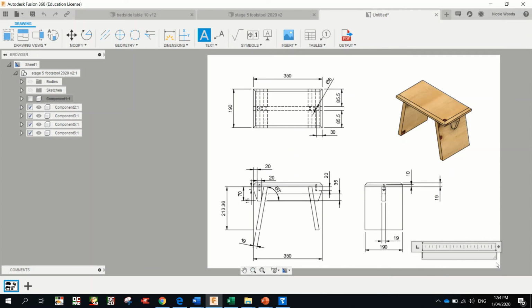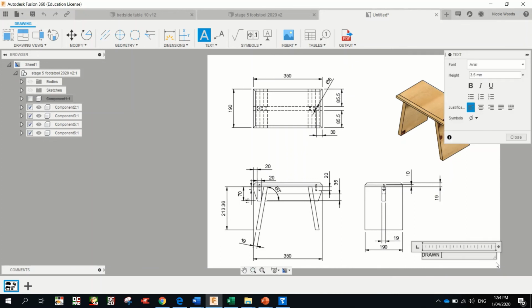And you need to write in here in caps, DRAWN BY, and then put your name. Oops. Type it. Miss Woods. And can you also write under there SCCC Industrial Technology Timber, colon, E9 Core Module 1. Great.